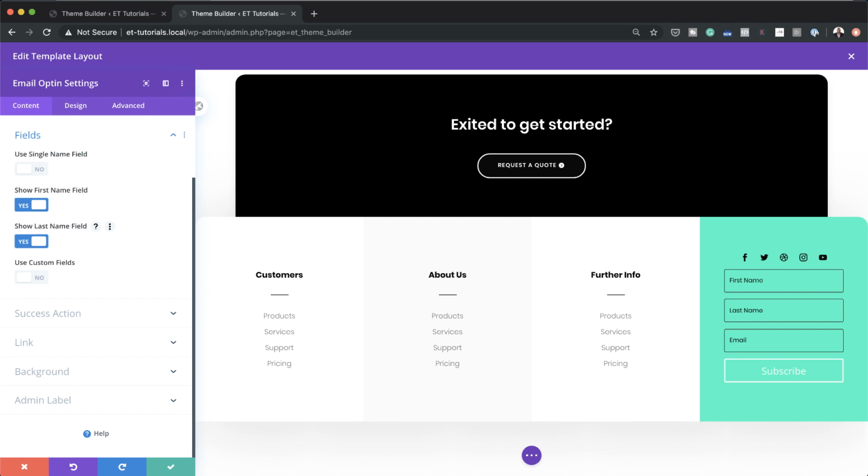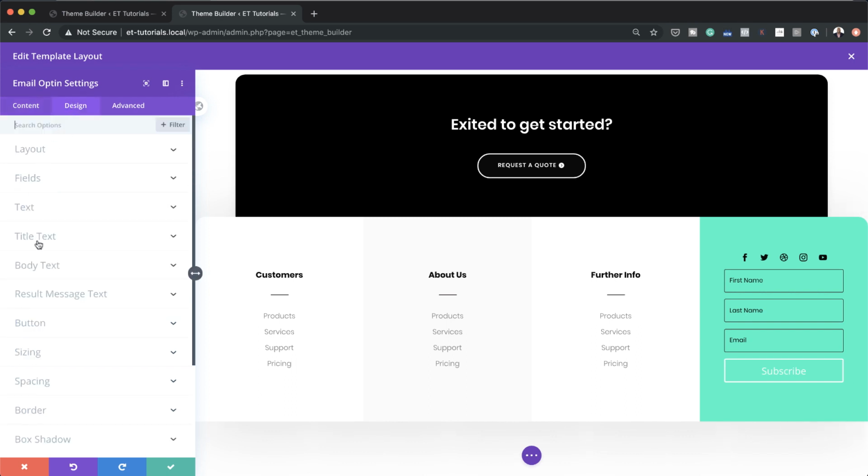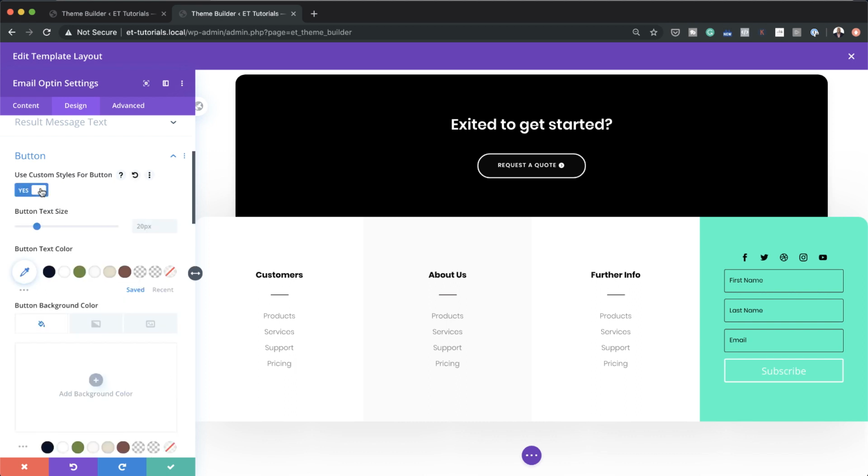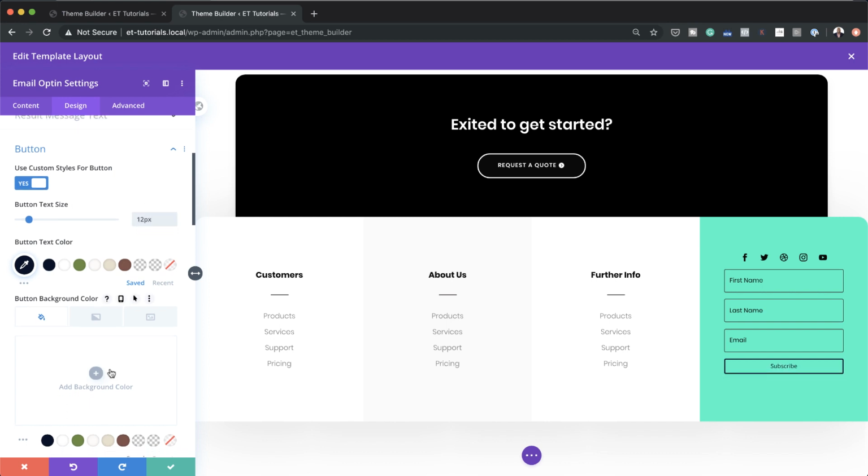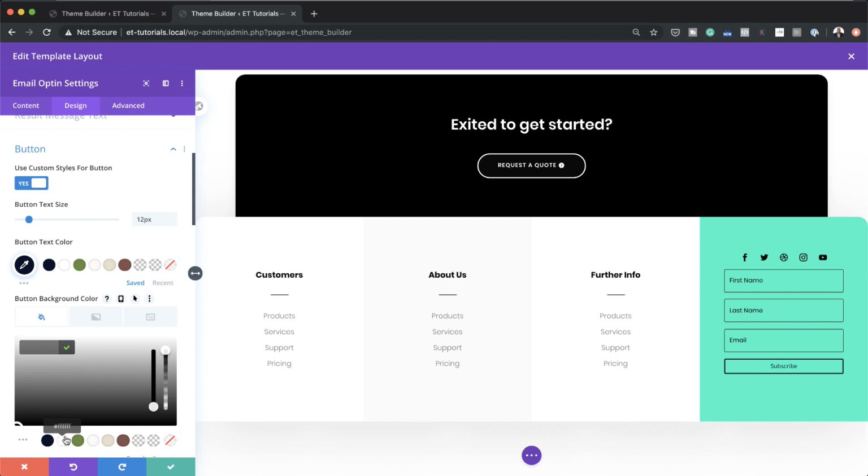So as you can see here, this button here needs some styling. So let's go ahead and do that. So I'm going to come over here to design, button, use custom styles for button. So let's start with our button text color. So we're going to set this to black, and the size here is going to be 12 pixels. And our button background color is going to be white.